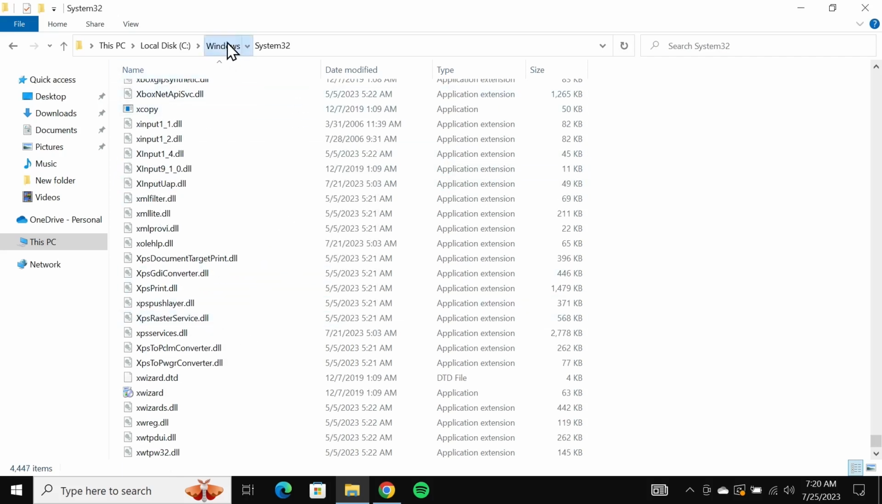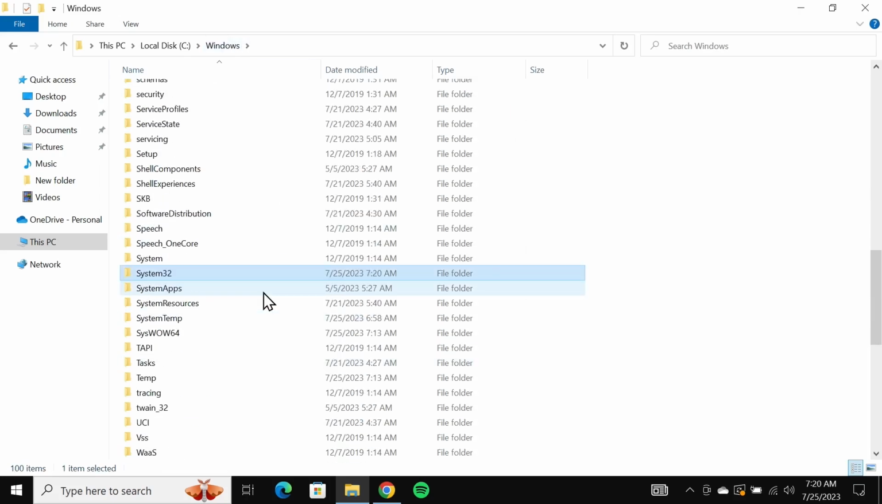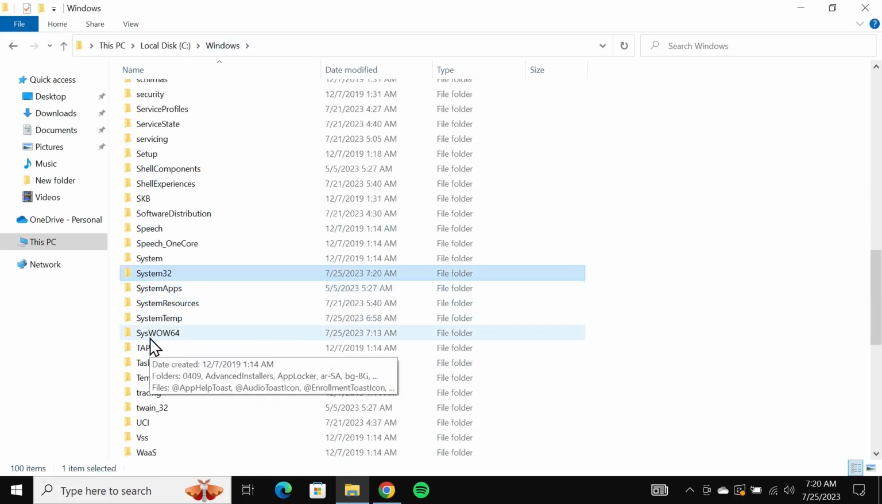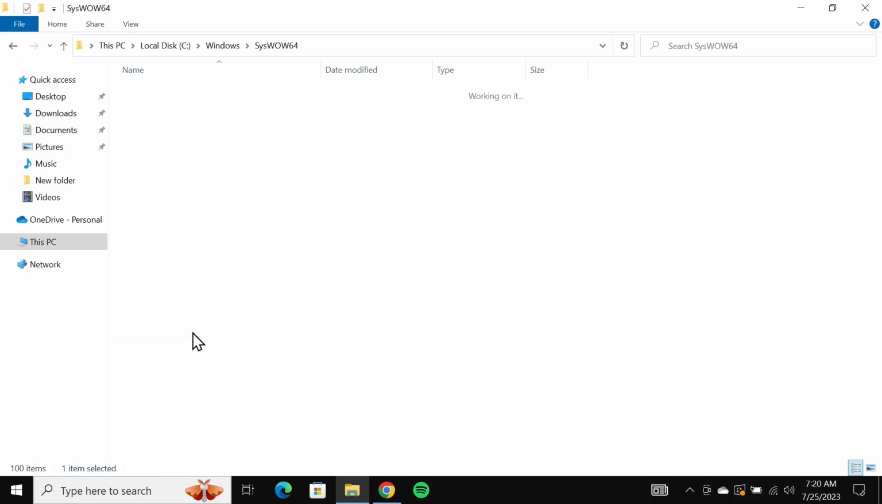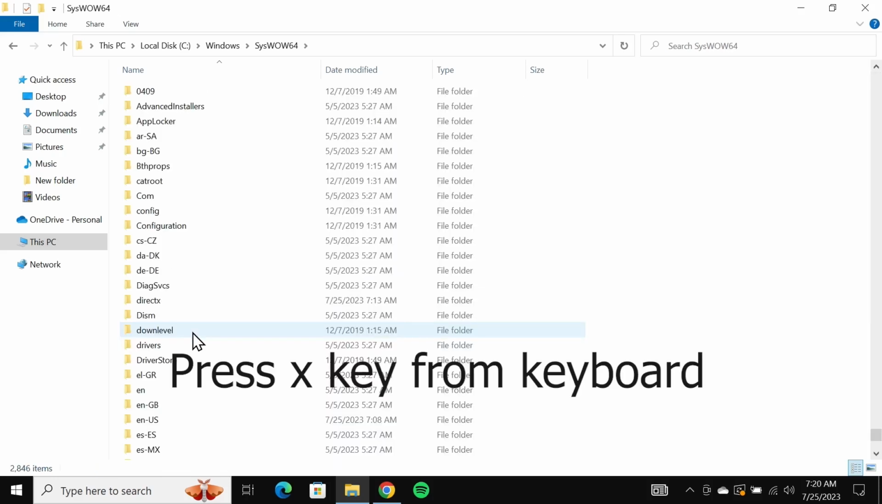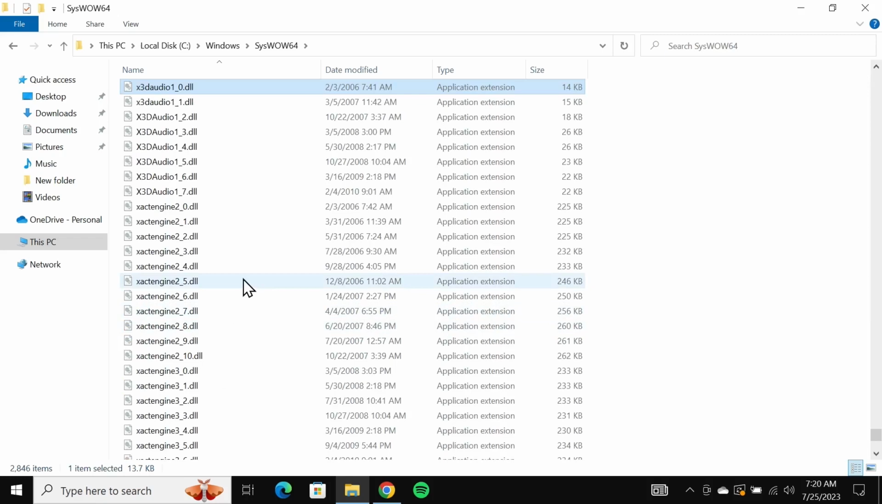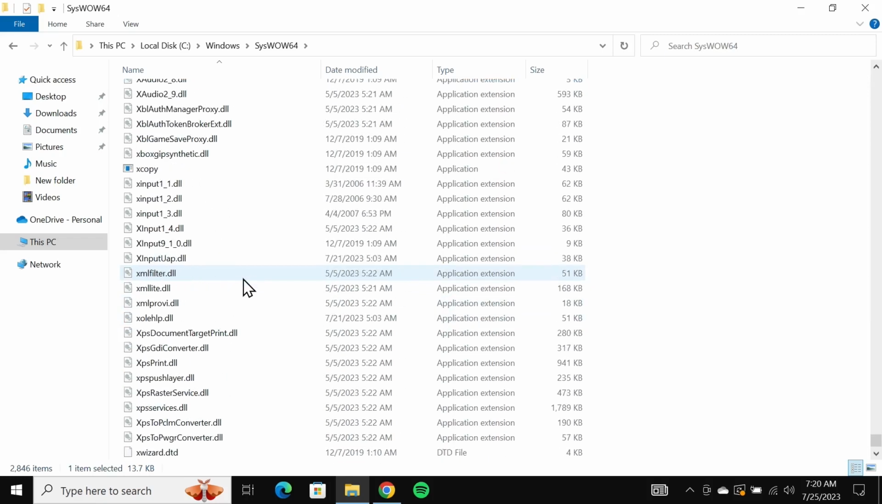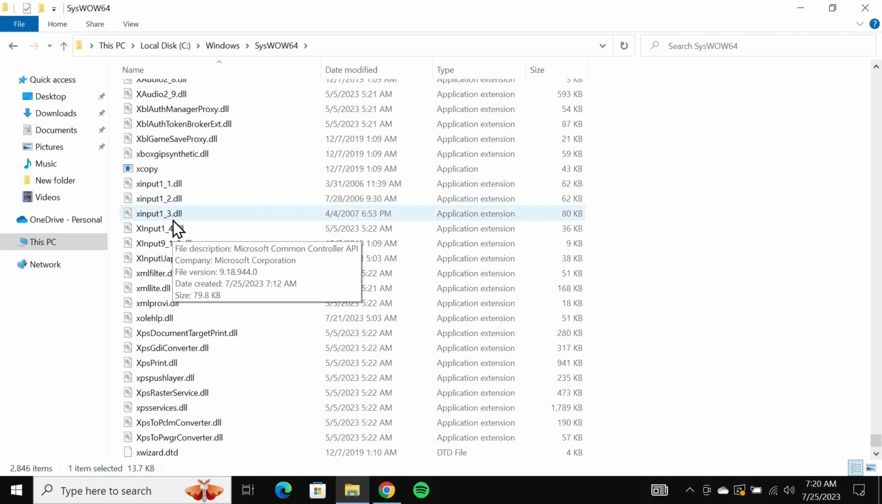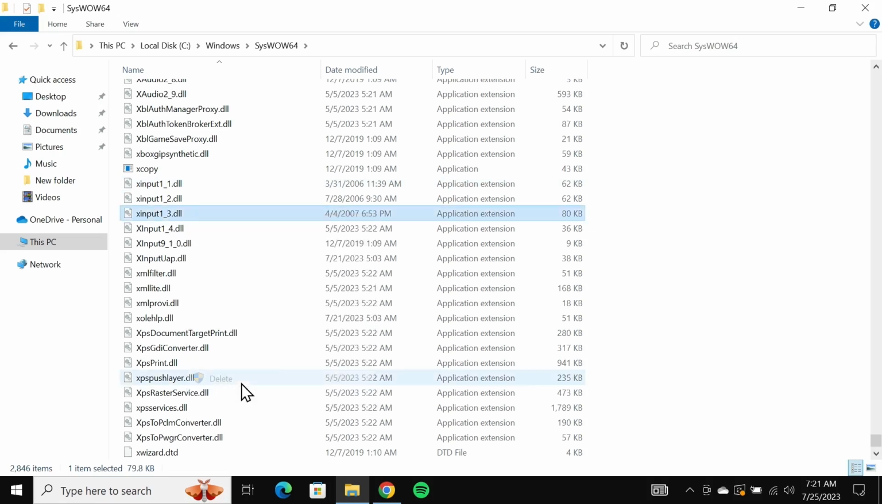Now go back to Windows folder again and then scroll down a bit and then enter the sys-wow64 folder. And in here, press X from your keyboard again and find that same file again, which is xinput1-3.dll and then delete the file.